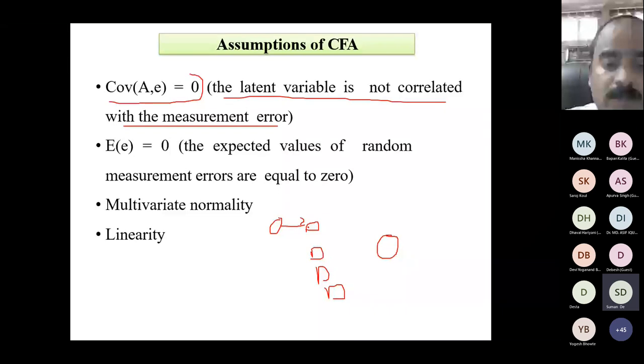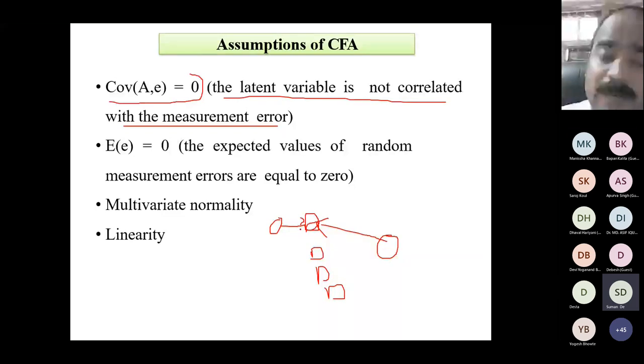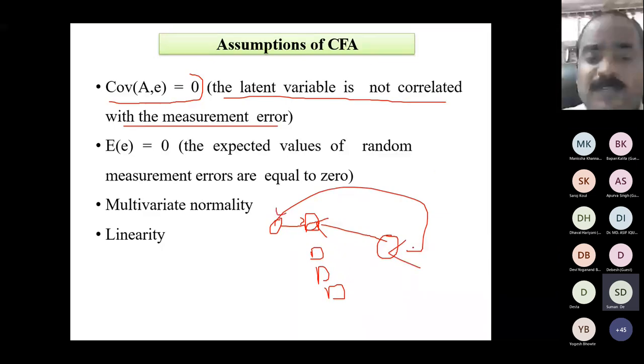So what I said about the error is the amount of variance the particular item could not explain of the latent variable. So how could you expect this to be related to this? So it is assumed that the error term is not related to, or not covariate with, the latent variable. Then the next assumption.